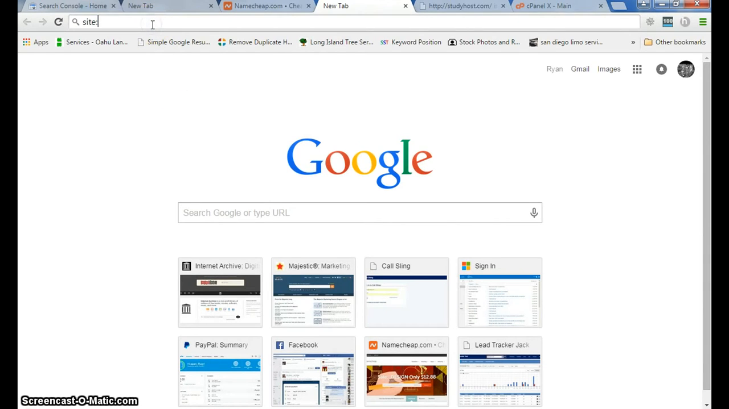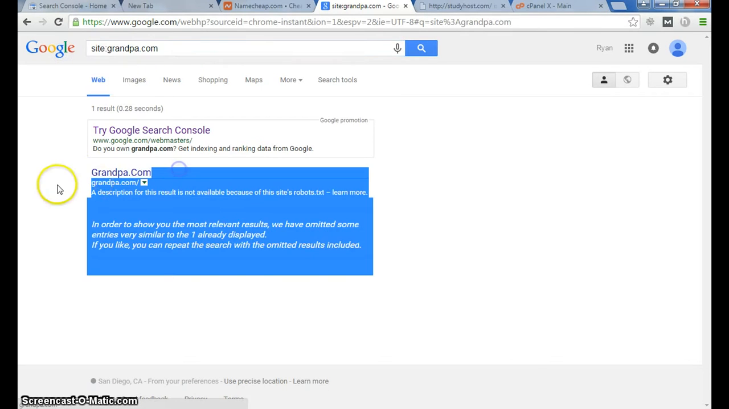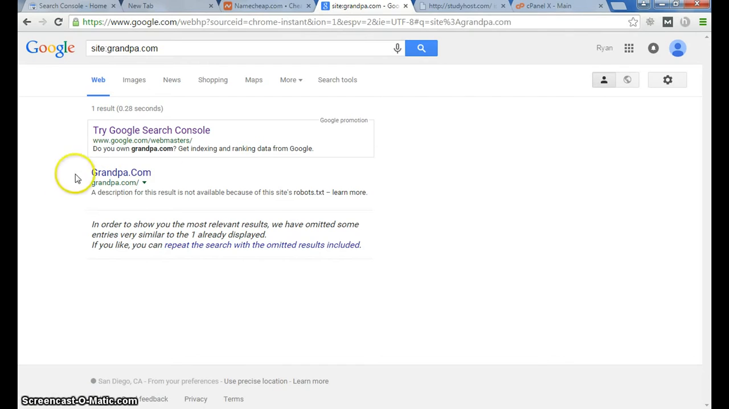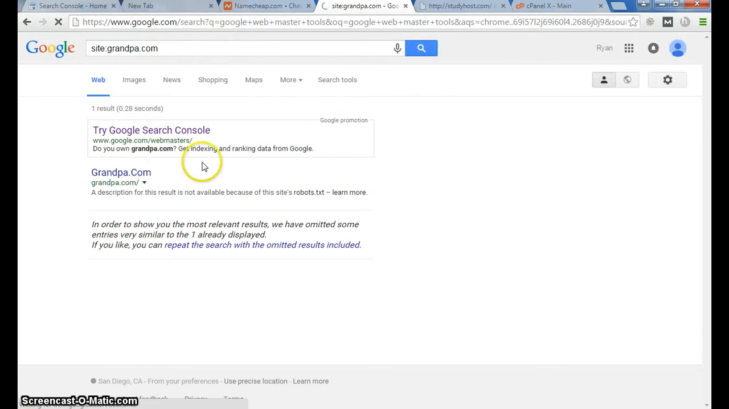Okay, most of us know this. If you have an influence site, it's been 3 or 4 days, a week, you want to see if it's indexed in Google. So we just do site colon and then your influence domain, and then we can see here that it is indexed. Now if nothing was showing up, it wasn't indexed, the next thing we want to do is go to Google Webmaster Tools, and it's Google Search Console.